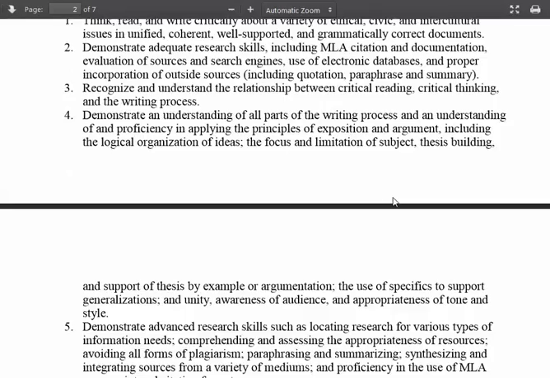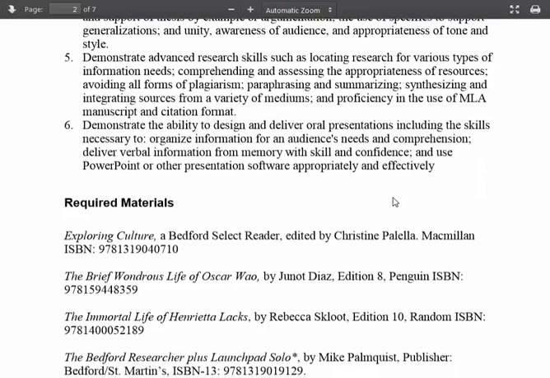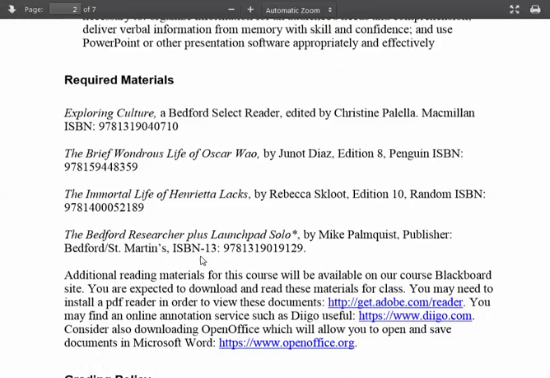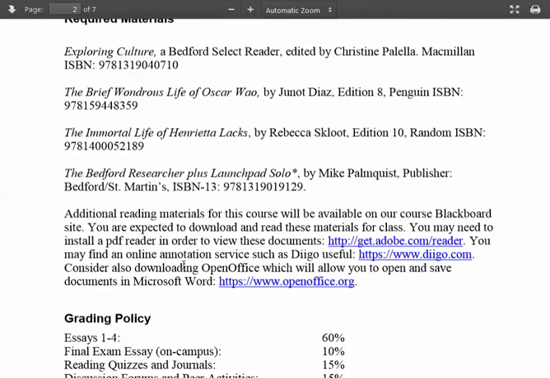That's the basic idea. And then the required materials, which we already talked about, are listed here. There are some additional materials that will be in Blackboard. There's, I think, one reading that I'm going to post to Blackboard, and there'll be some handouts. So you may want to install a PDF reader on your computer if you haven't yet, and there's a link here for that. You may want to use an annotation service such as Diigo, and so there's a link for that. And you may want to download OpenOffice on your computer. If you can't open and save documents in Microsoft Word, this will help you do that, and so you might want to download that.